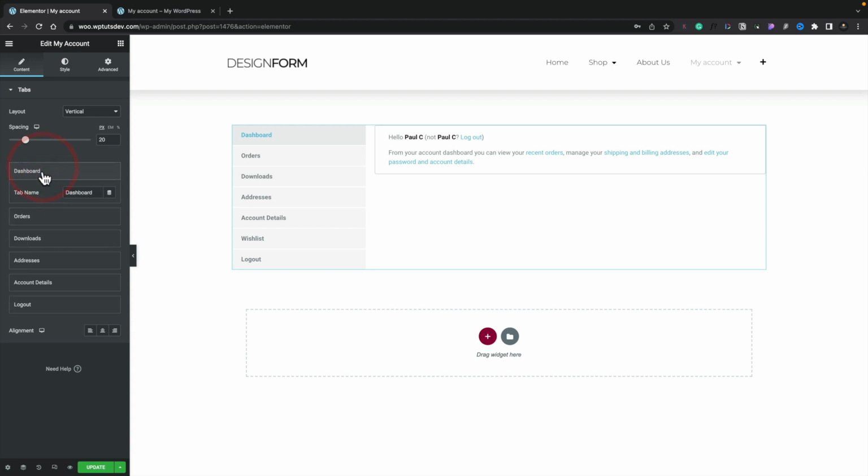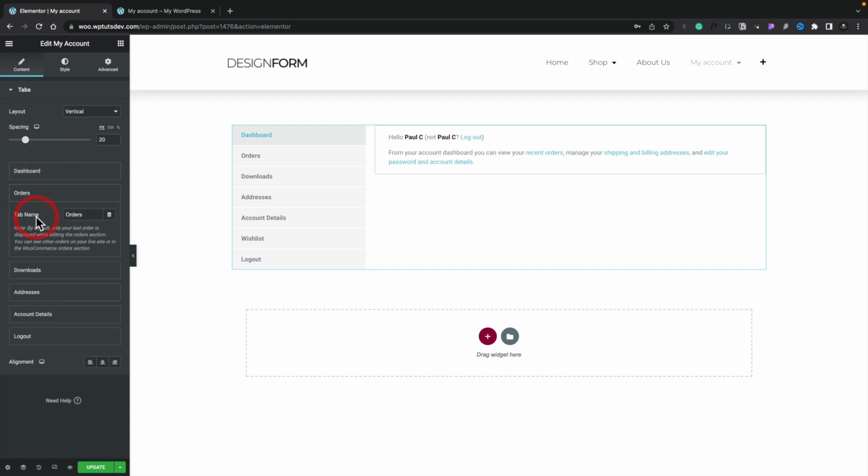And you see dashboard, for example, and we can change the name of that, orders, downloads, addresses and so on. You can also use dynamic tags if you're using Elementor Pro, which means that you can add these in after the fact with an options page if you wanted to. So all of these are set up inside here.